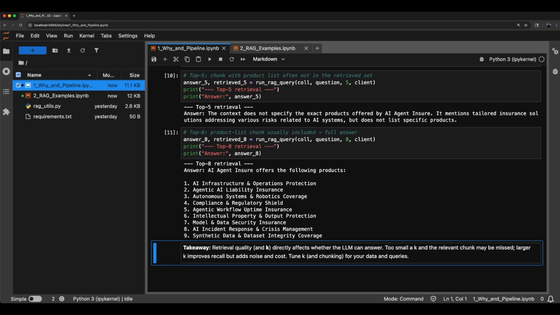And we see our expected response. So the takeaway from this is that the retrieval quality and K directly affects whether the LLM can answer the question. Setting too small a top K value, you may not return the chunks required to answer the question, whereas a larger K improves the recall, but it adds noise and cost. So you'll have to play around with the top K value based on the data you fed into the vector store and the response you need to receive.